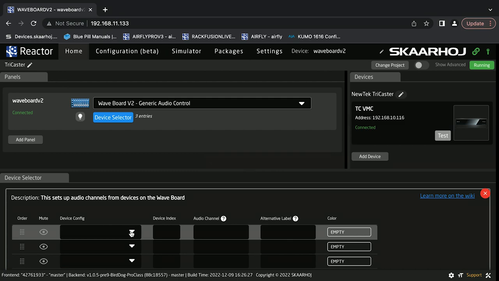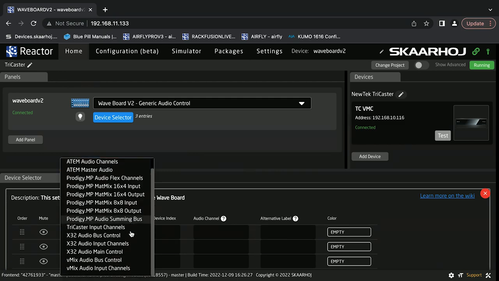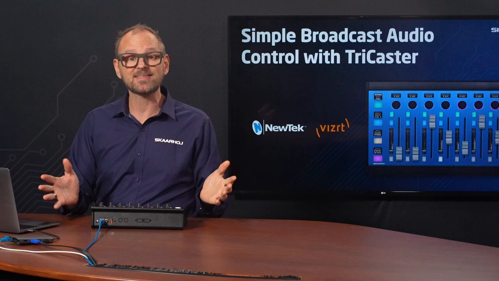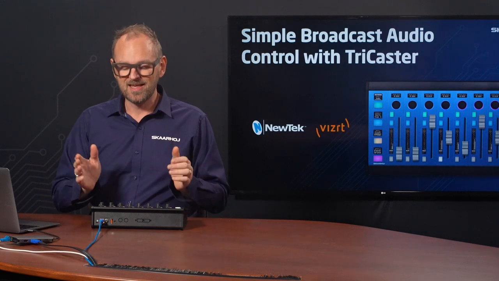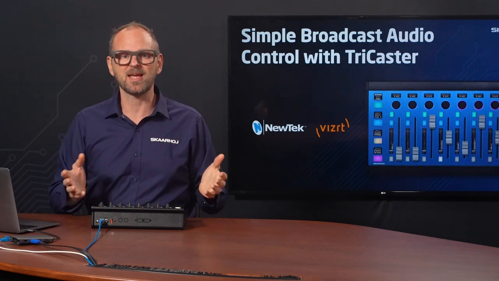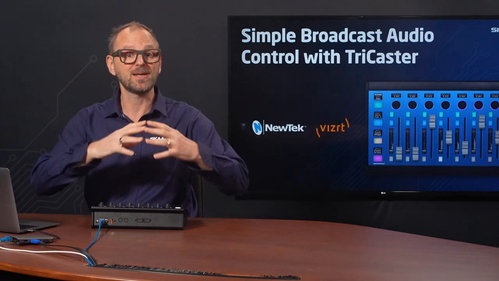And so we'll look for which device configuration we're going for. And now you can see that the Waveboard V2 is able to mix and match audio sources from many different devices, not only TriCaster, but switches like ATEM, vMix, and also Prodigy MP, a product from DirectOut, could be added. And you can really mix it all up on this surface, which is, once again, the point of SKAARHOJ products, that we can make user-friendly and customized setups that can integrate many different devices.